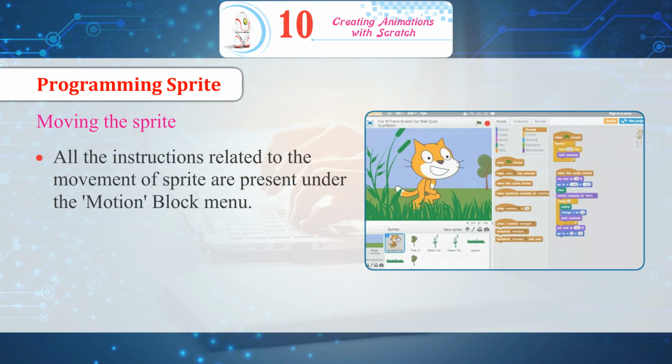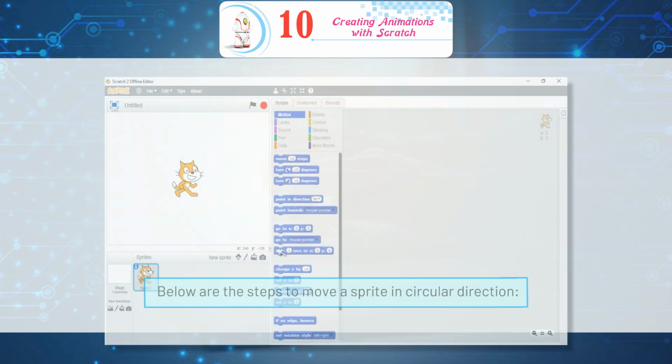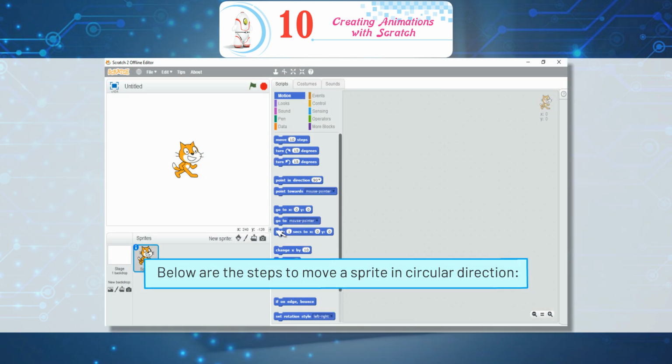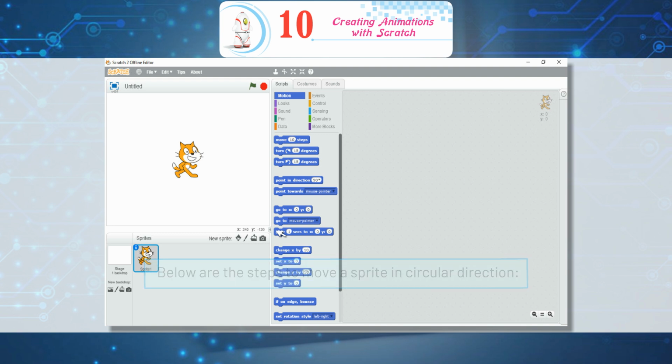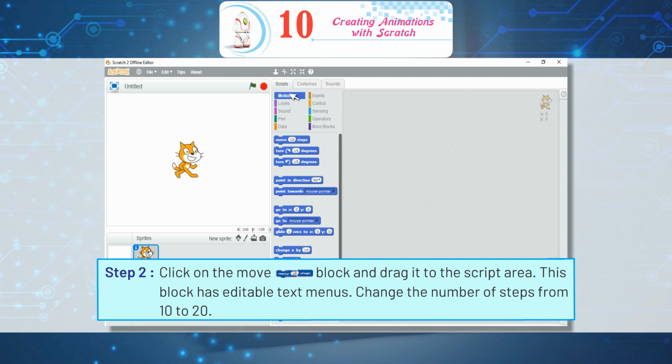Moving the sprite. All the instructions related to the movement of sprite are present under the Motion block menu. Below are the steps to move a sprite in circular direction. Step 1. Open the Scratch window and click on Motion block from Blocks palette. Step 2. Click on the Move block and drag it to the script area.